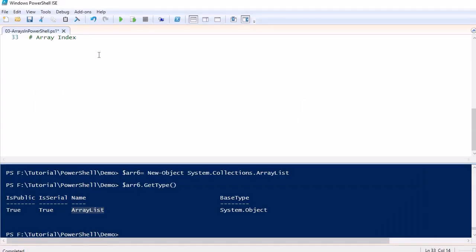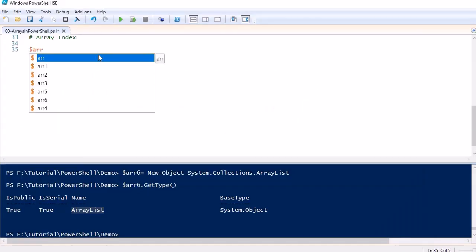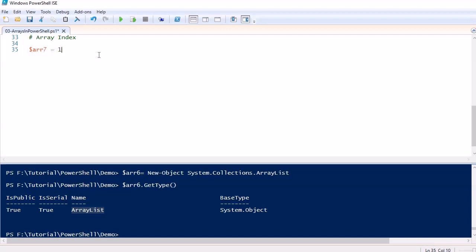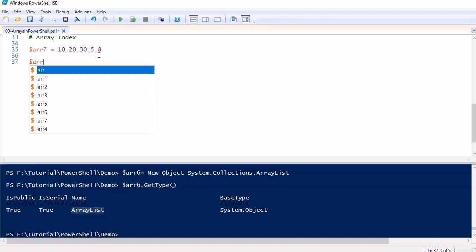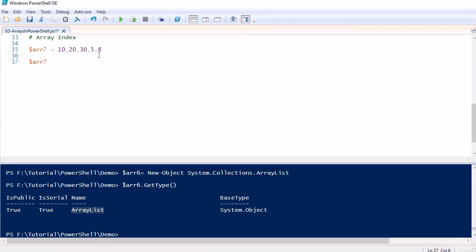Suppose we have an array, array 7, with the elements 10, 20, 30, 5, 8, and I want to access the value 30. How can I access it? We can access it with its index. I need to provide the name of the variable, and then specify 0, 1, 2. The position of the value 30 is 3, so we need to specify 2. Why? Because it starts with 0.